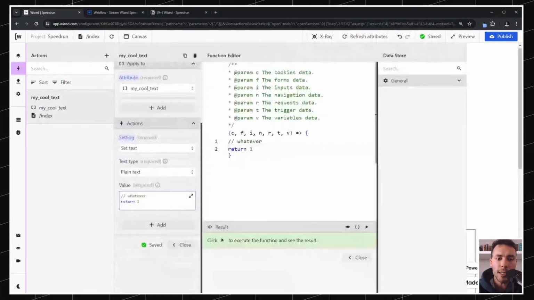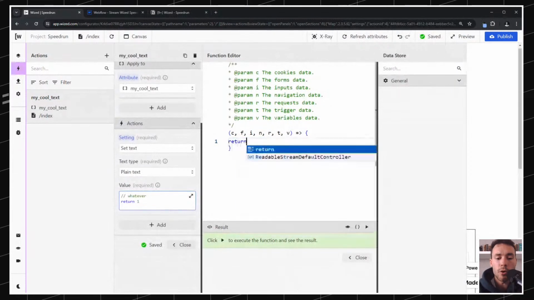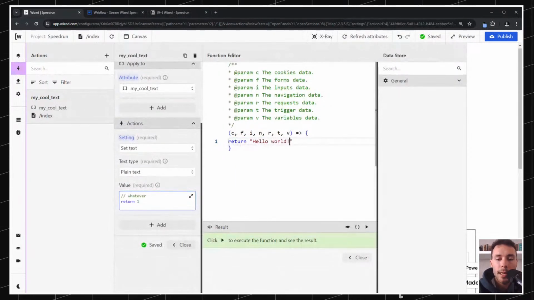Now, this is very simple. I know we're just doing this return one. Let's just go back and say hello world, like that. But this is hard coded. We just have a string here. How do we make this dynamic, right?